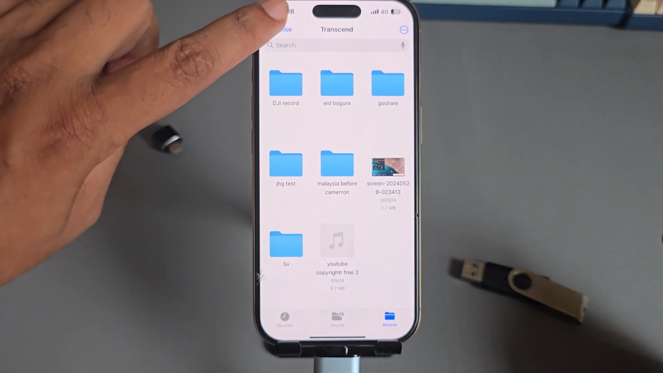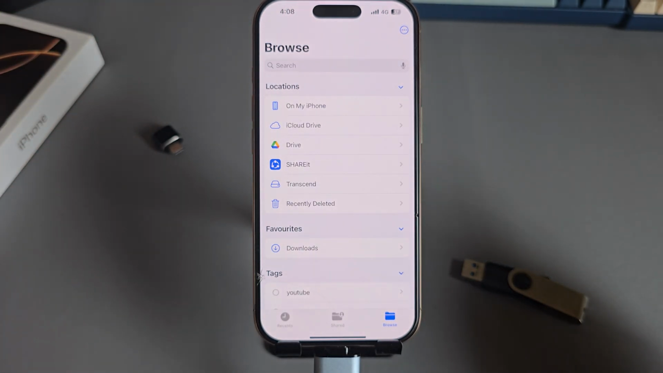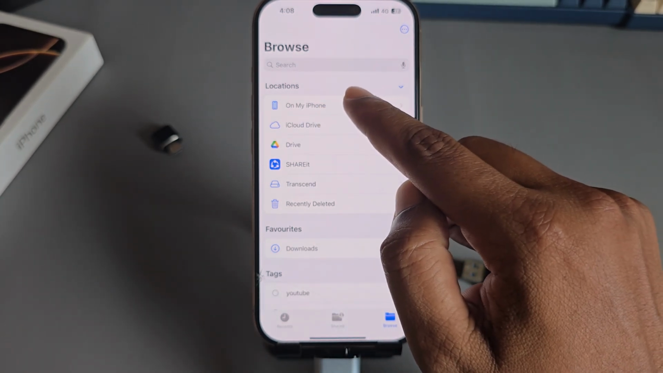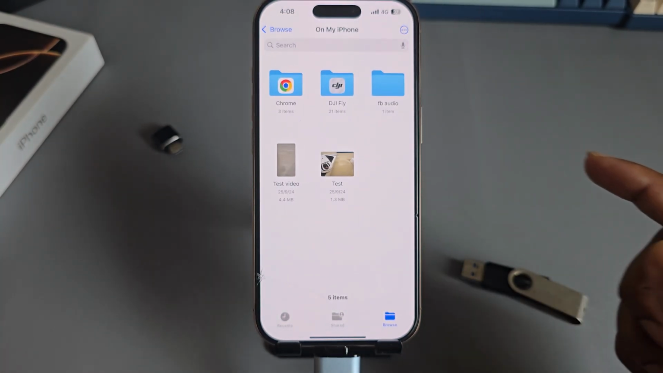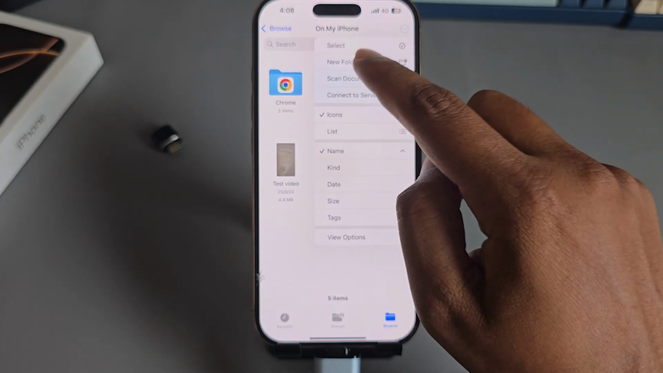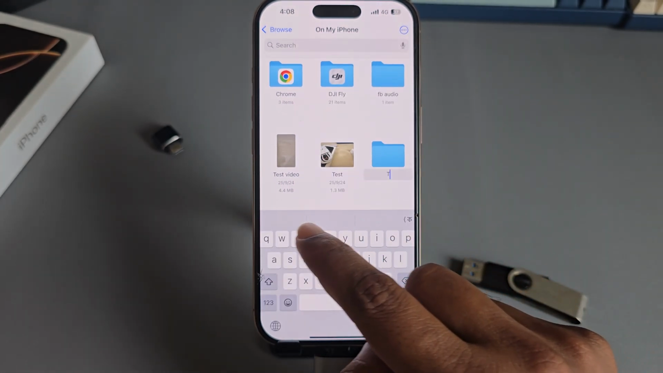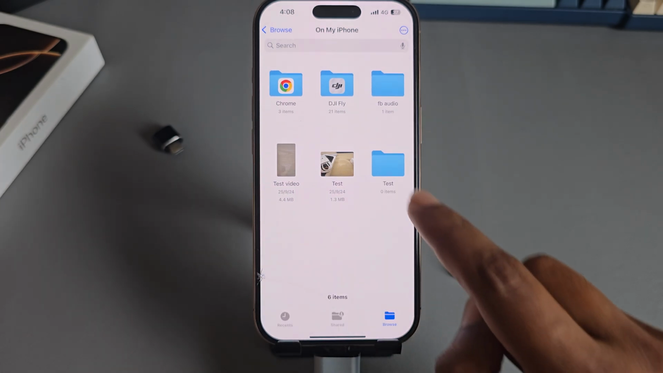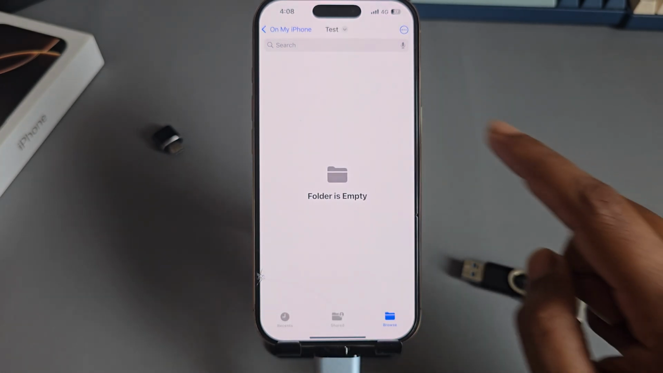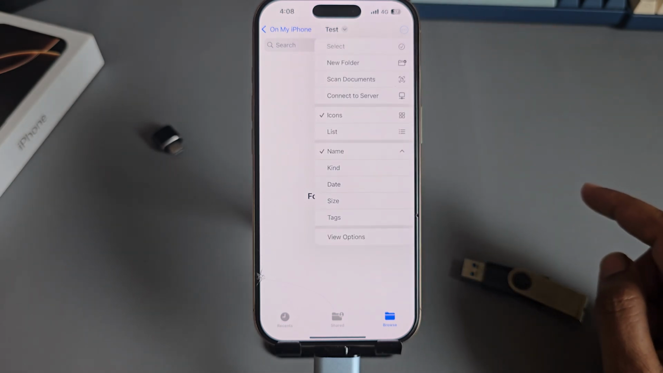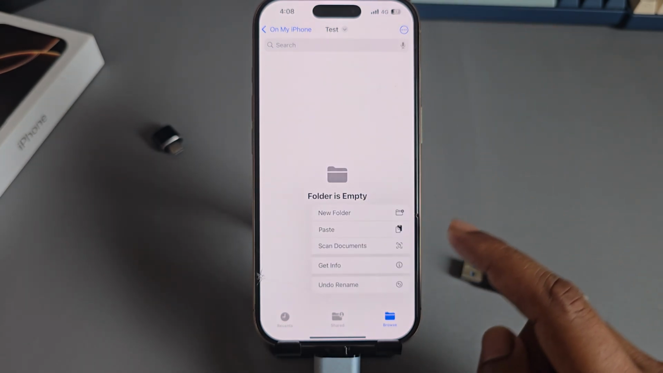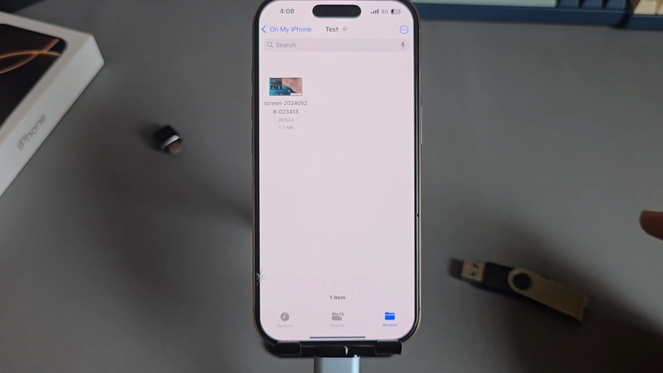Now go back, press on browse. Now where you want to save, iCloud or on my iPhone. Suppose I want to save on my iPhone. Now create any folder. Test. Done. Open the folder and tap the top right corner icon, or press and hold. Then you see the paste option and it will be pasted on your iPhone.